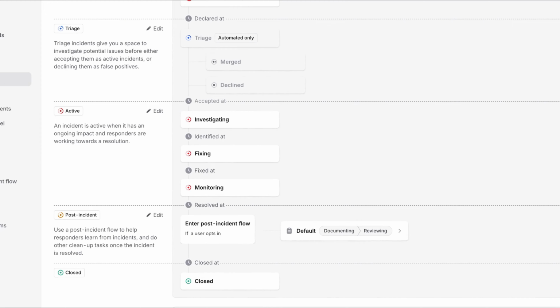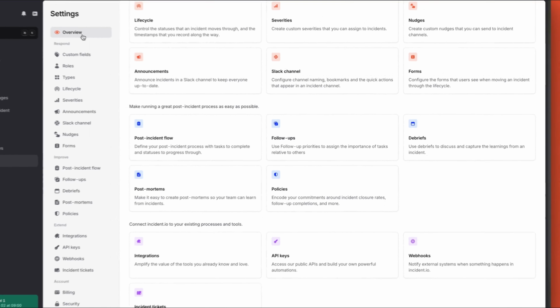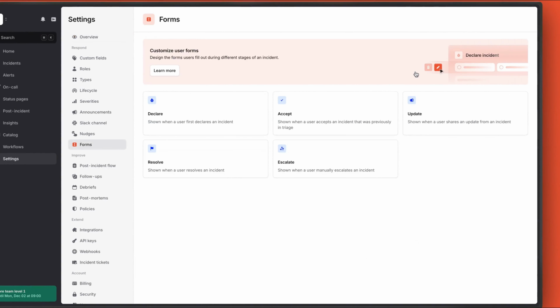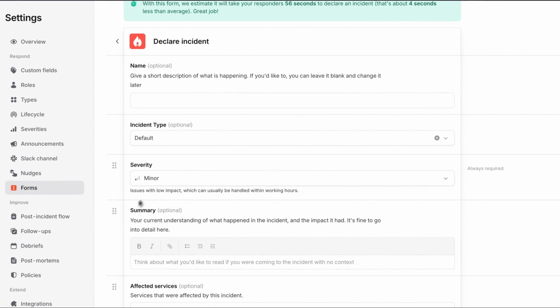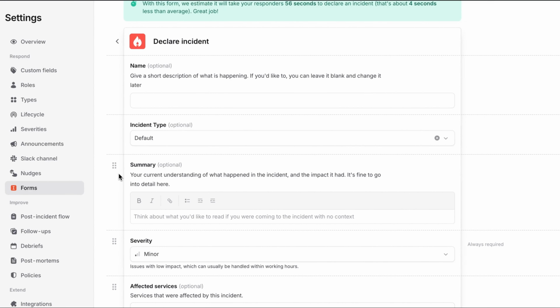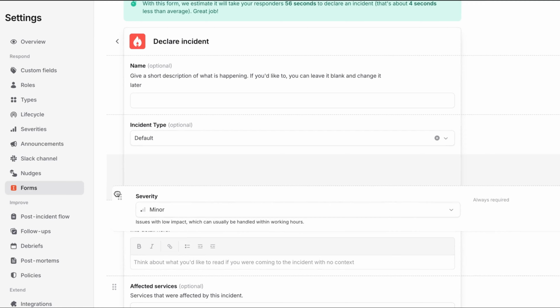Like, what do we call the stage where we're debugging and not yet sure what's going on? We even let you configure the information you want to collect when incidents are manually declared. Like, maybe we want to ask people to provide a summary before they think about the severity, or maybe not.